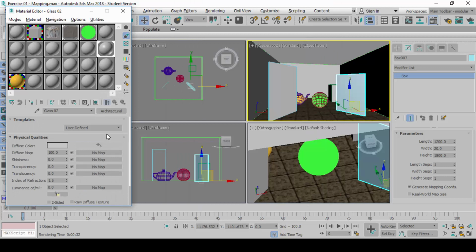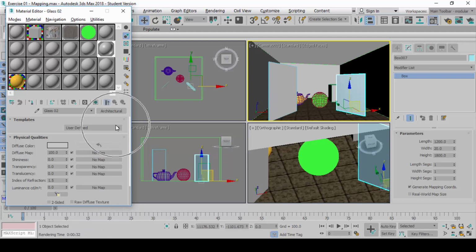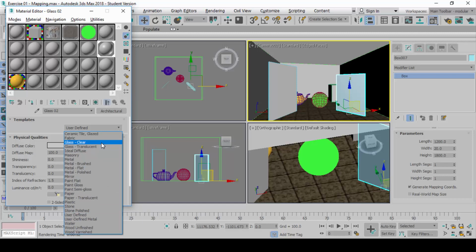You go for the preset one for now. Under user defined, can see or not? Where my mouse is. Click that one, look for glass clear. This one, where my mouse is. Can see? Okay. Click on that.